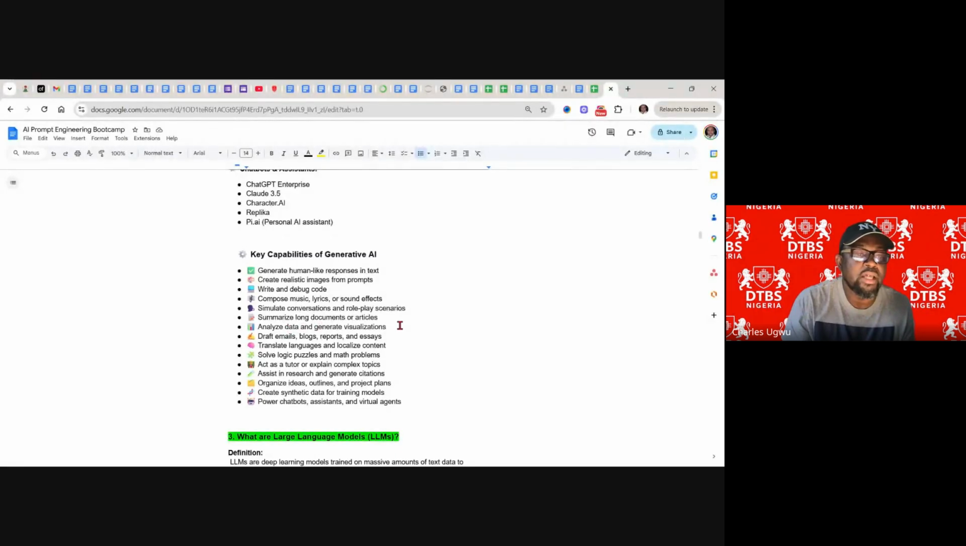Summarize long documents and articles, analyze data and generate visualization. This is amazing. Amazing. This data analysis here. Draft email, blog, reports, and essays.